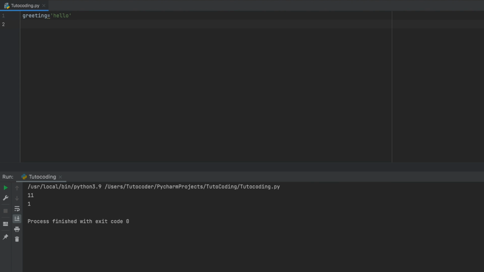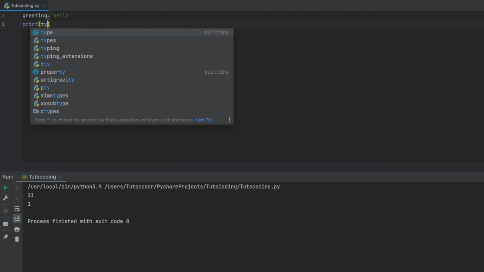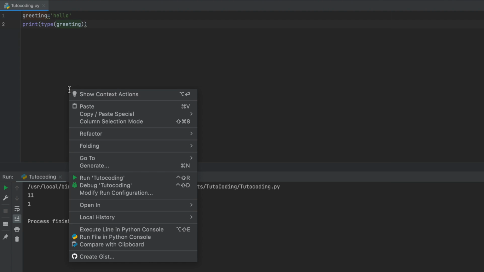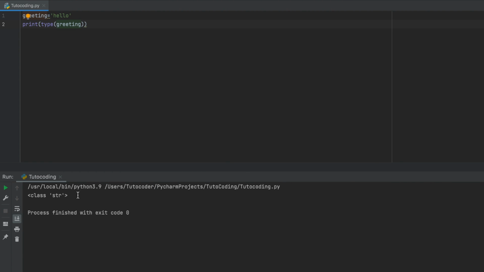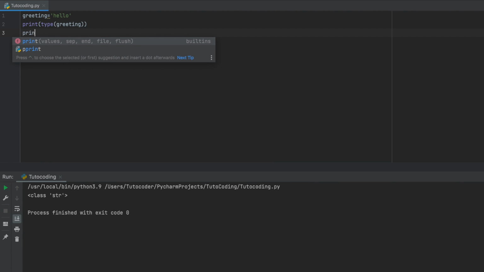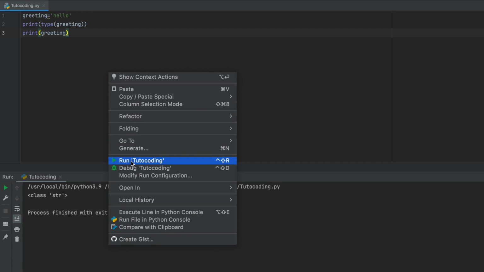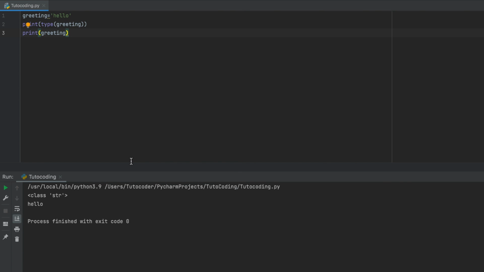We can even check it with a print function. Type print, parentheses, type, and the name of our variable. We will run the program and get string as an output. We will print the value of our variable. Here it is. A number can also be a string if it is written between quotation marks.